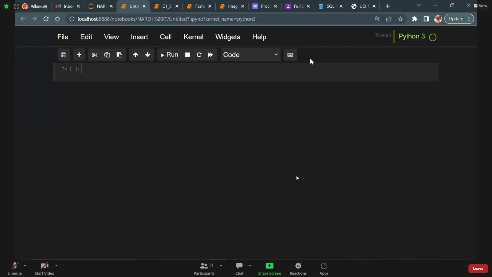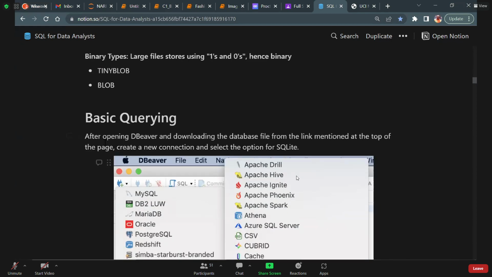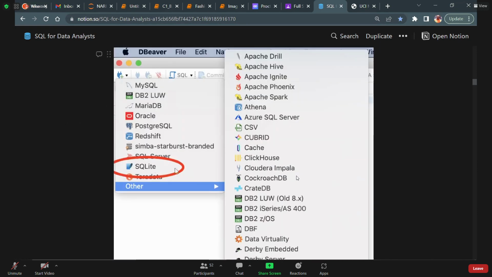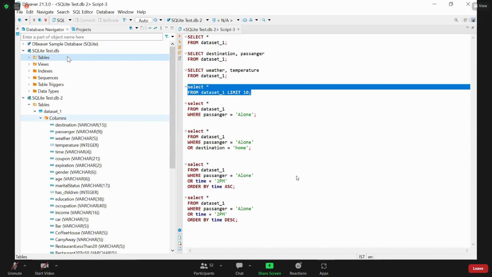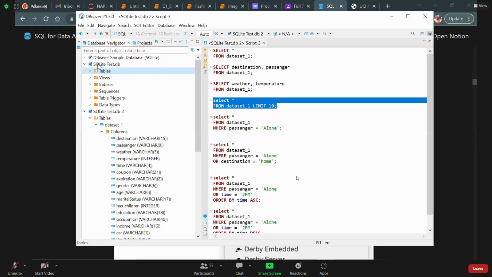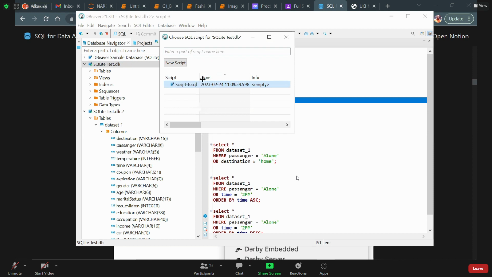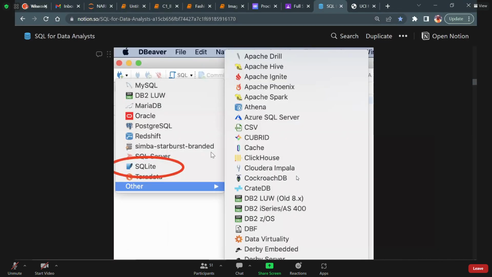The first query, we start with the first programming language. Let's have a look at this basic query, after opening DBeaver and downloading the database file from the link mentioned at the top of the page. So we need to work on SQLite. Once you click this, how do we open it? Just right click, and you can, one second, guys. So SQLite, SQL editor, open SQL script. Okay, this is open, a new script. Once you open the new script, the new script is opened or not. Understand? And very simple here, just scroll down.